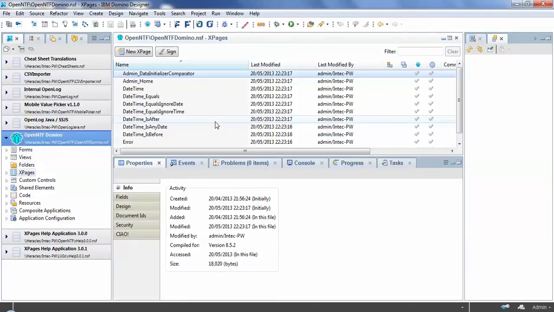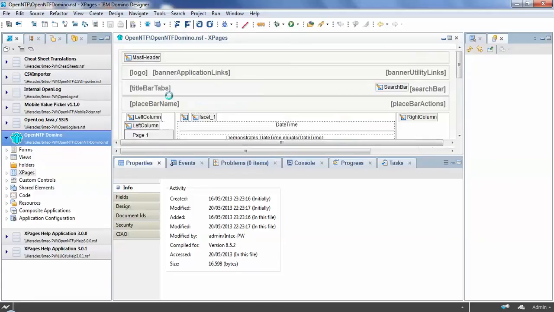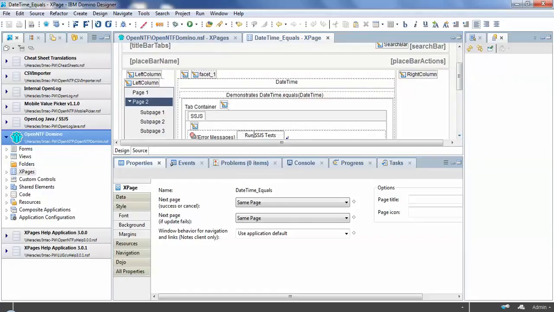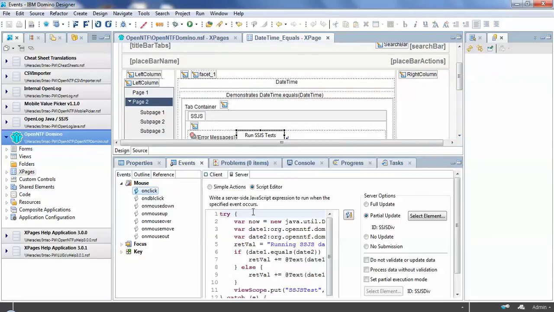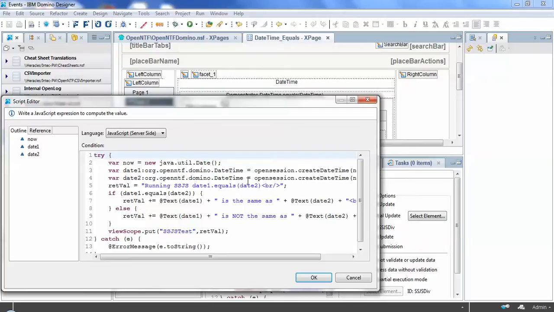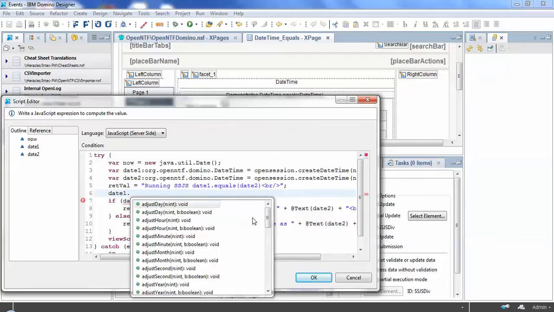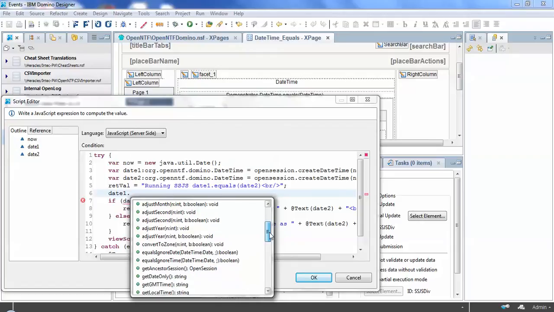in Domino Designer, and you can see if I go to date time underscore equals, for example, and go to the server-side JavaScript, run SSJS tests, then I've got date1 cast as an org.openntf.domino.DateTime, and we've now got all of the existing methods, plus we've got new ones like equalsIgnoreDate, equalsIgnoreTime, isBefore, isAfter, isAnyDate, isAnyTime.